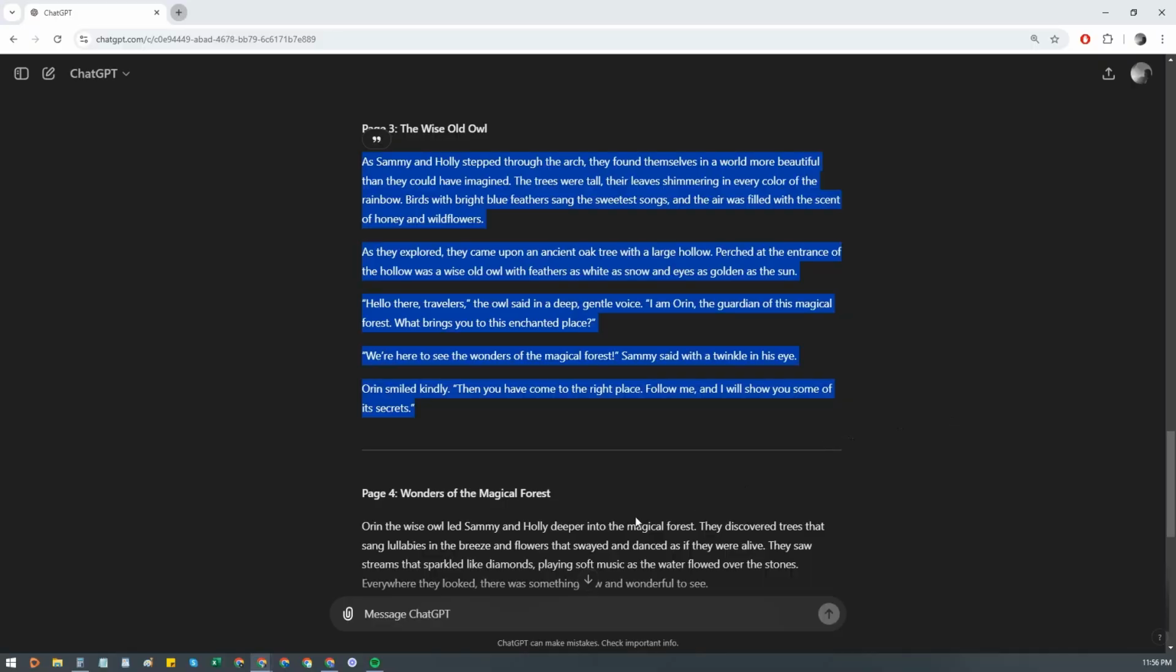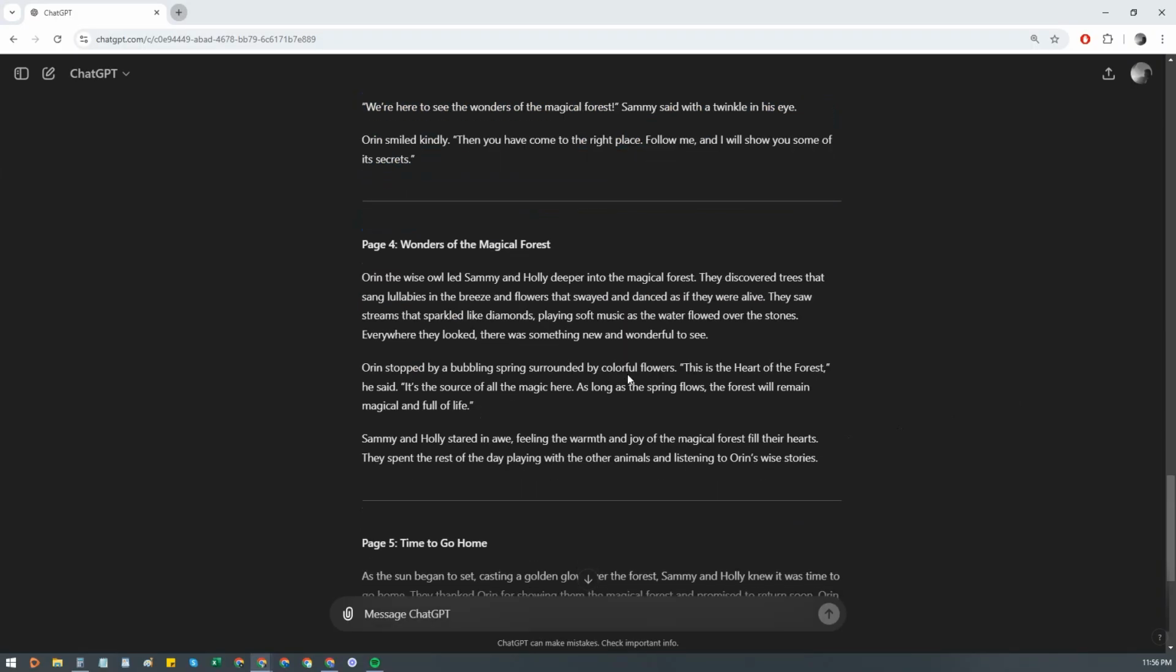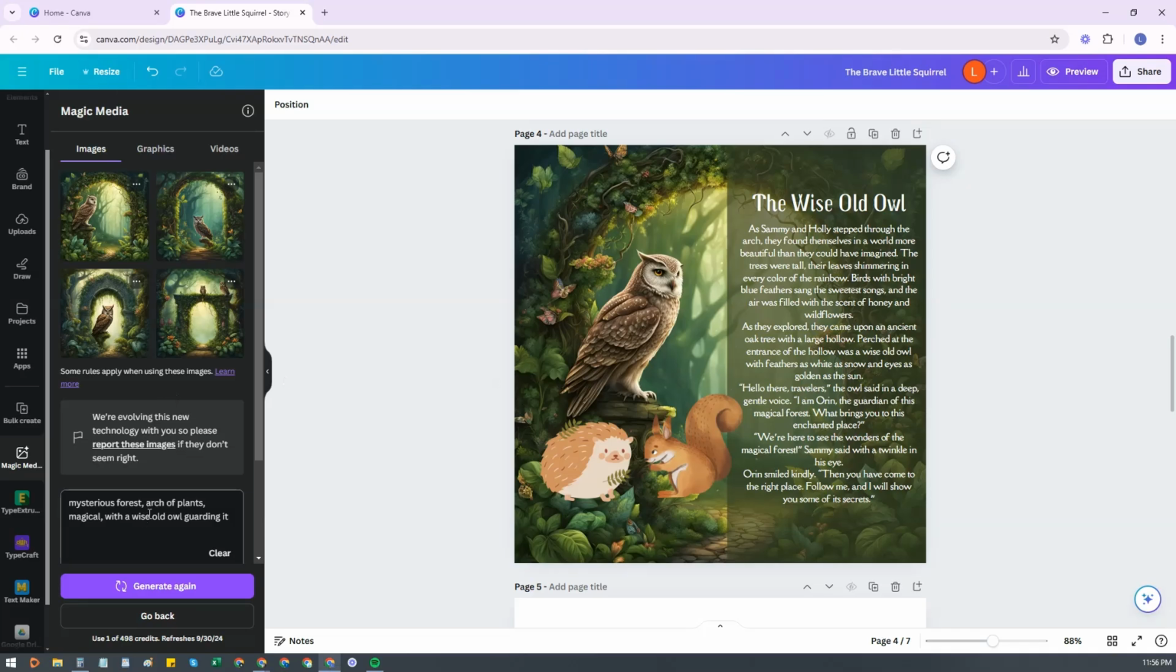Amazing. So let's go to the next page, and it says the wonders of the magical forest. So here it had trees, lullabies, breeze, flowers, etc. So this is the heart of the forest, source of all the magic. So there's a bubbling spring. So mysterious forest, let's put in magical, mysterious forest. Let's go with inside, magical forest, bubbling spring with lots of flowers shaped in heart.